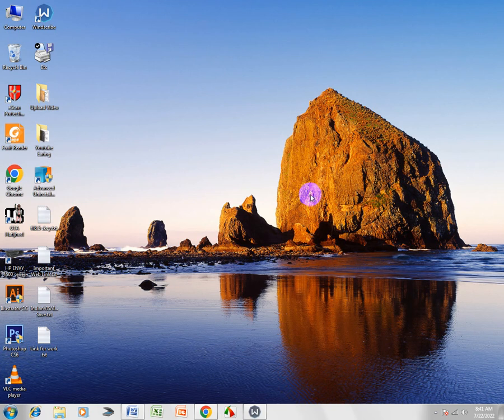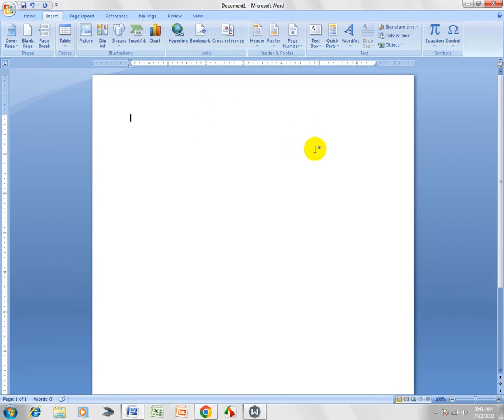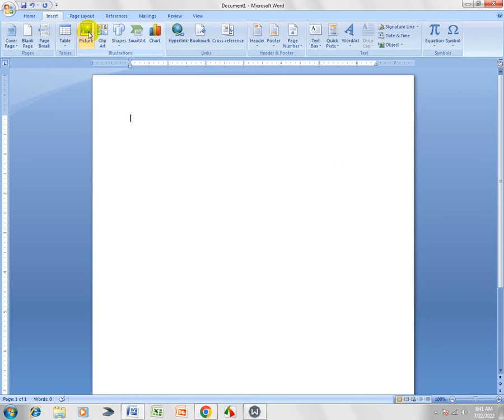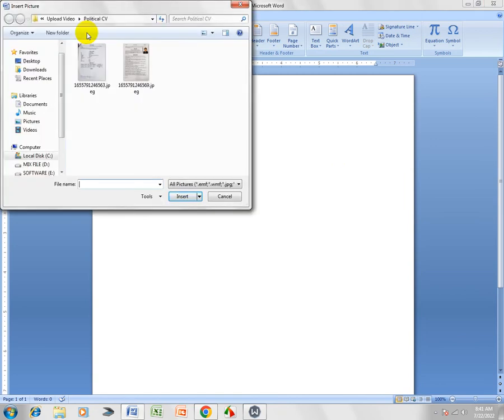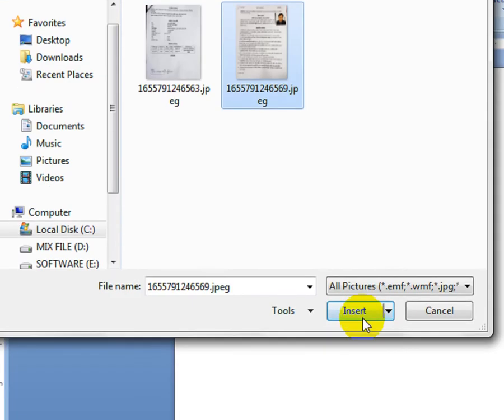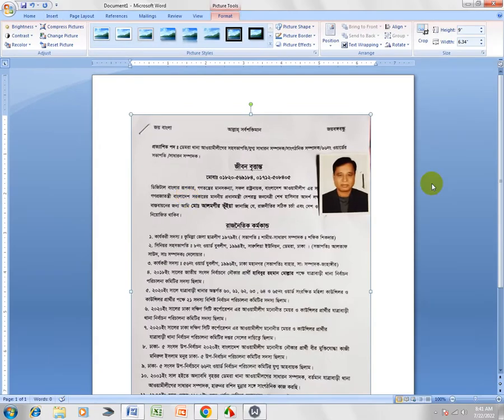Today's video is how to repair an old document in MS Word. First of all, I go to MS Word, then I go to the Insert menu, then I select Picture. I select one of the old documents which I want to repair, then insert.